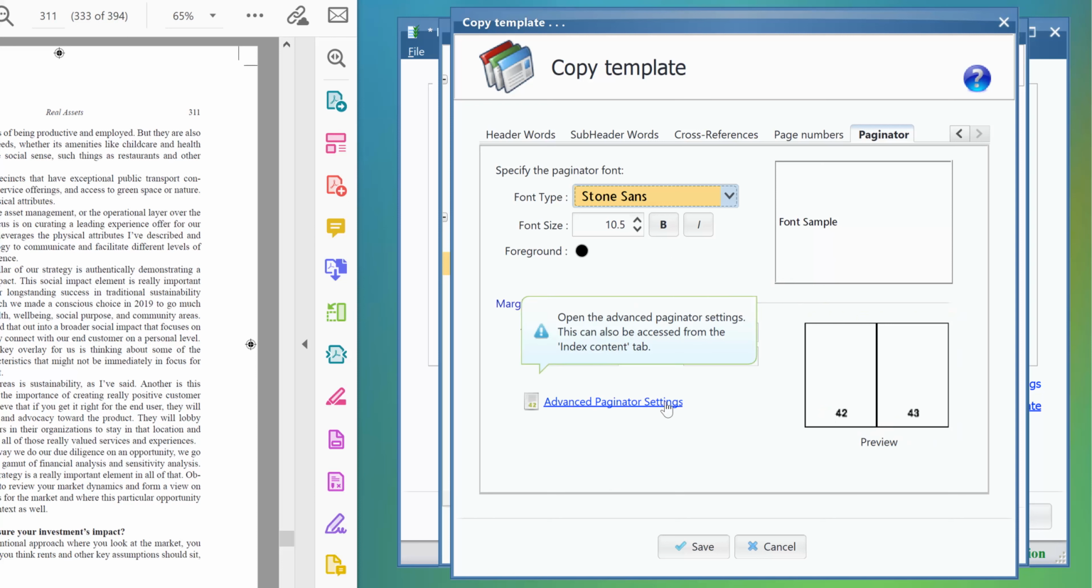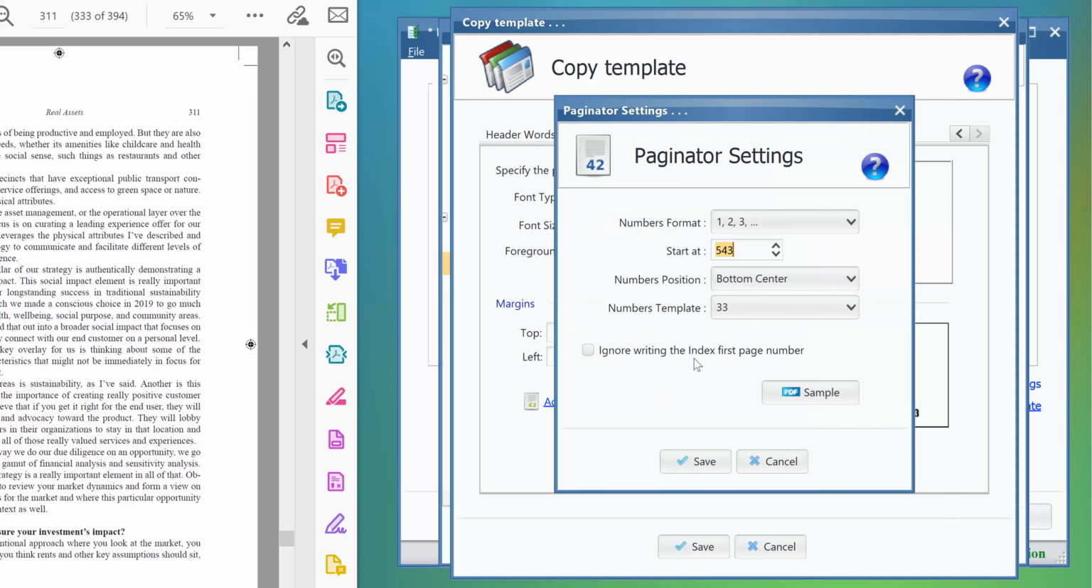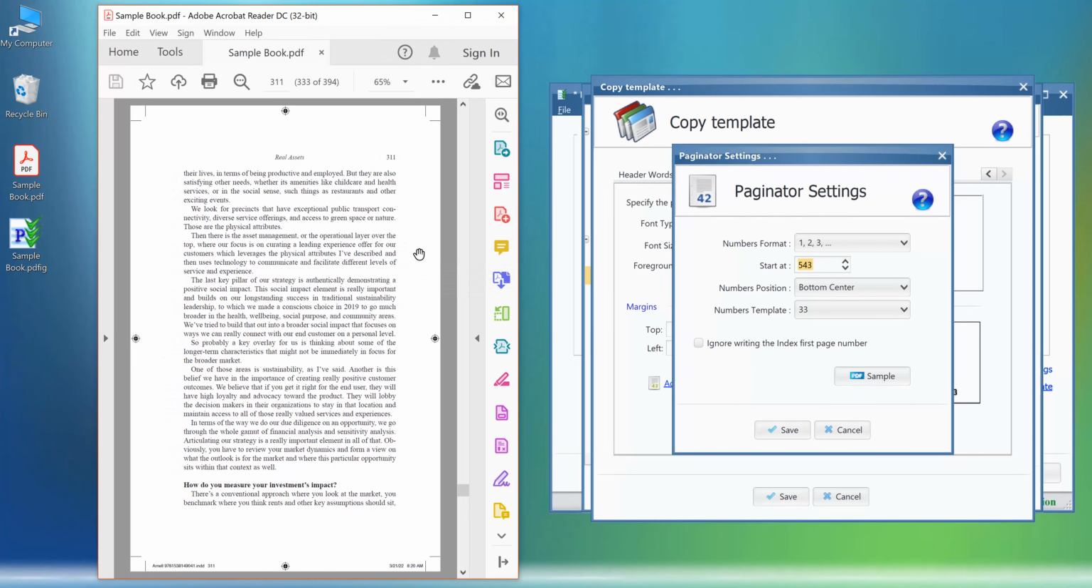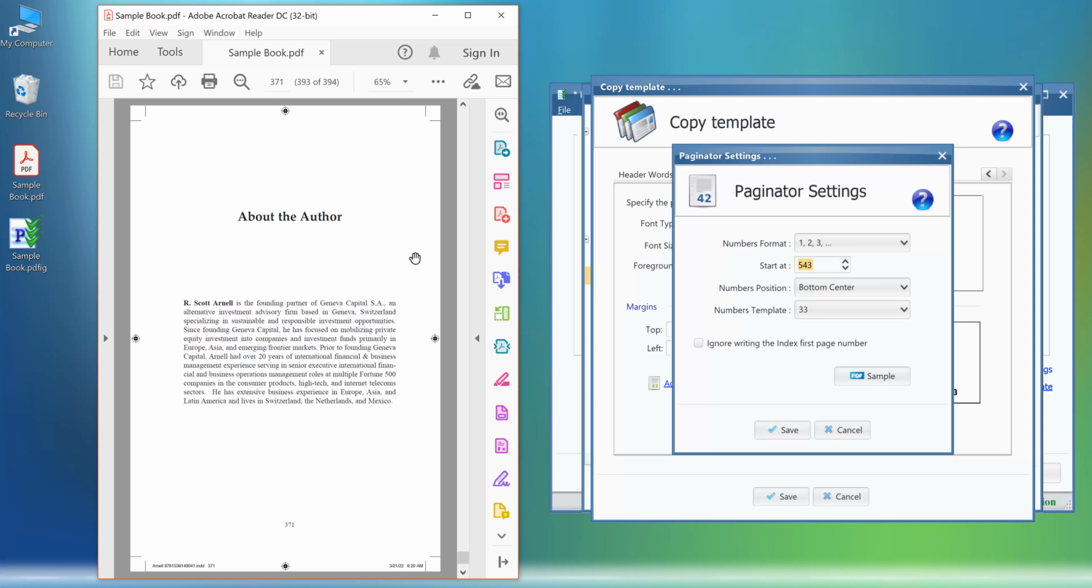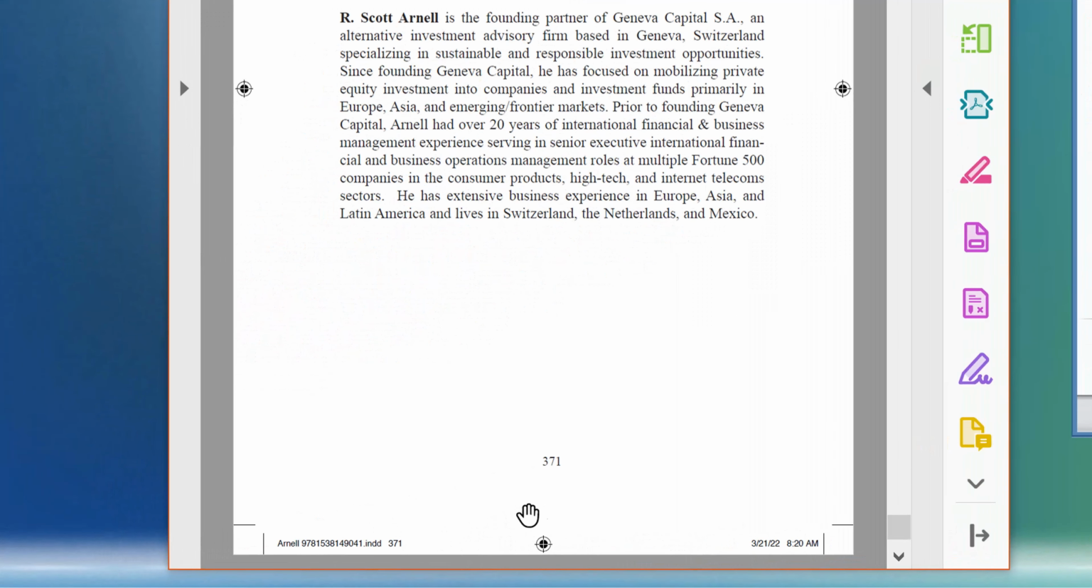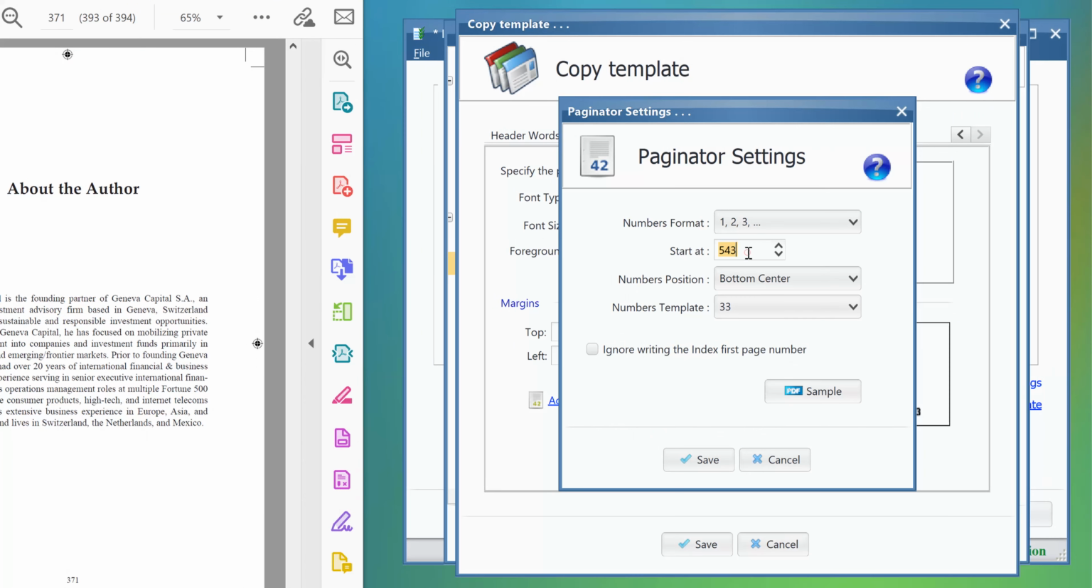Click the Advanced Paginator Settings. We would like to set the paginator numbers to appear in Arabic numbers, so we will keep this option as it is. To specify the first number of the paginator, let's check our book. We'd like to write the index section before the About the Author section inside the book. This means that it will start with the number 371, and we will modify this number here later on. So we will set the number here to 371.